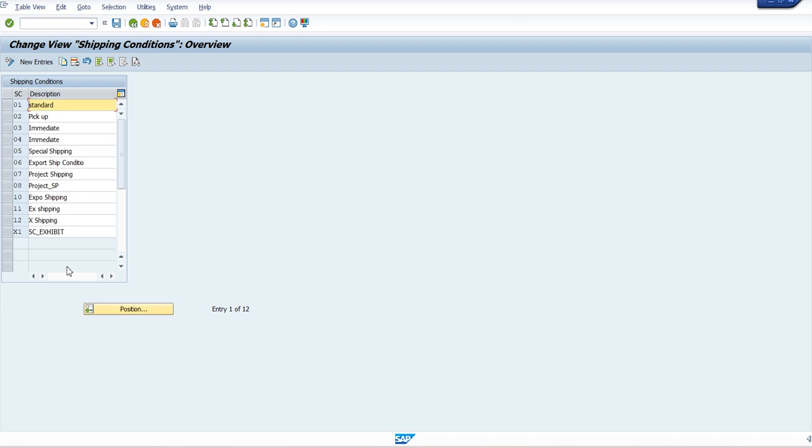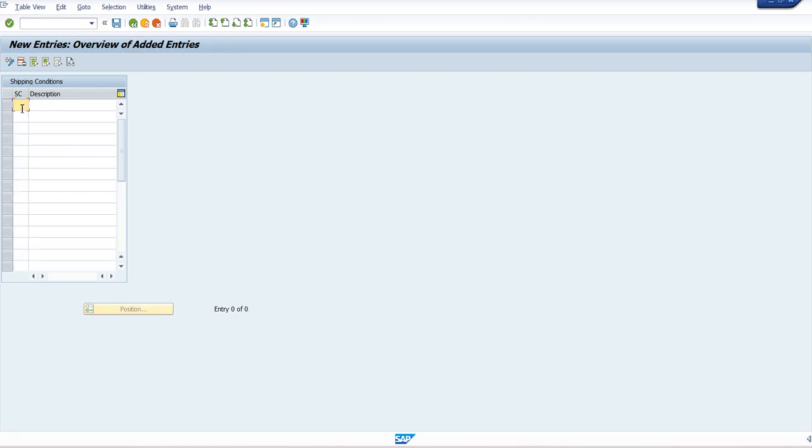There you can see a number of shipping conditions are available, right? So we can create one here. Which number is free here? I think I'll just create one new one. Maybe we'll go with x2. Till x1 is there, x2 we can create. So go for a new entry and let's create x2, and maybe I'll put something like Tata underscore gate.